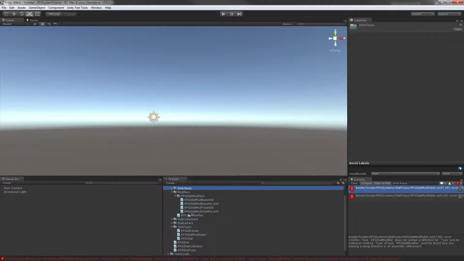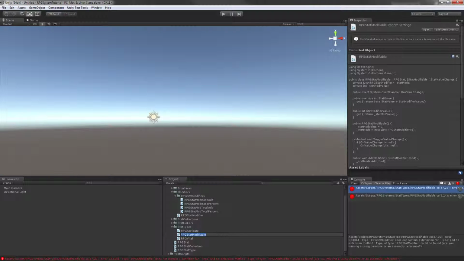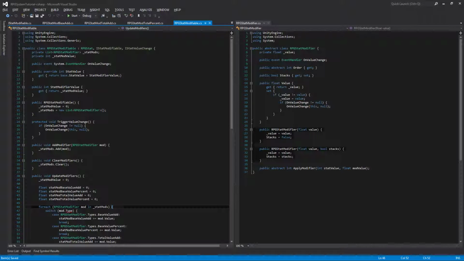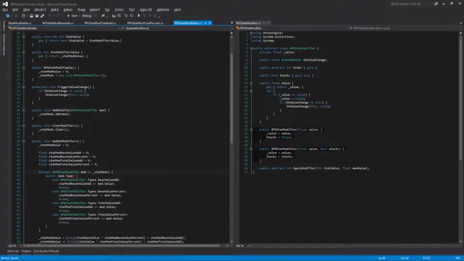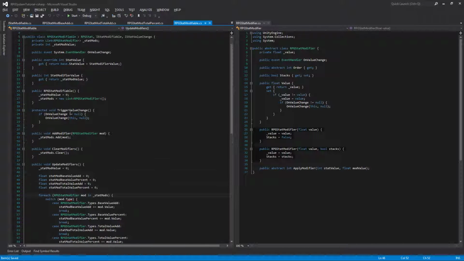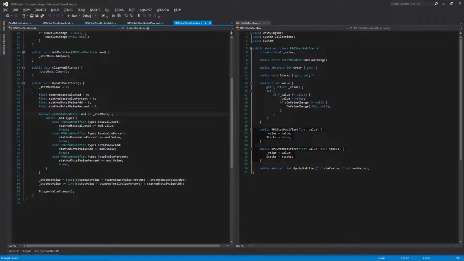Now we can finally open up our StatModifiable class. Unity wants me to. Okay, in here, we have 2 main things that we want to do. First, we want to update our update modifiers, and after that, we're going to be listening to the event we have in our modifiers so we can update this. But first, let's go into the major change here.